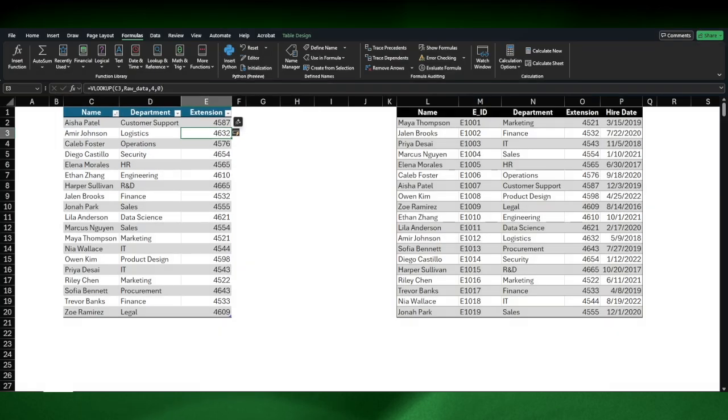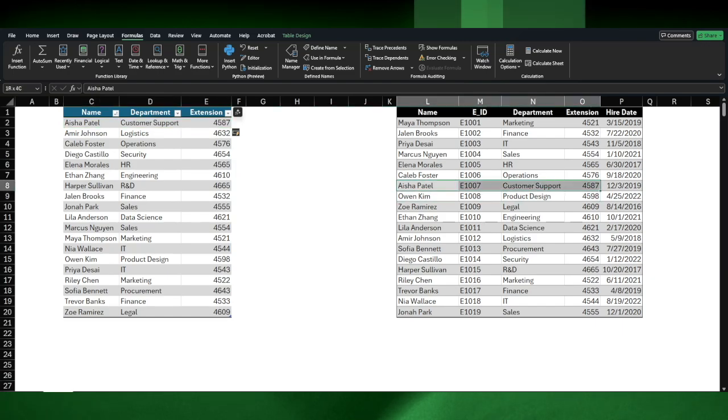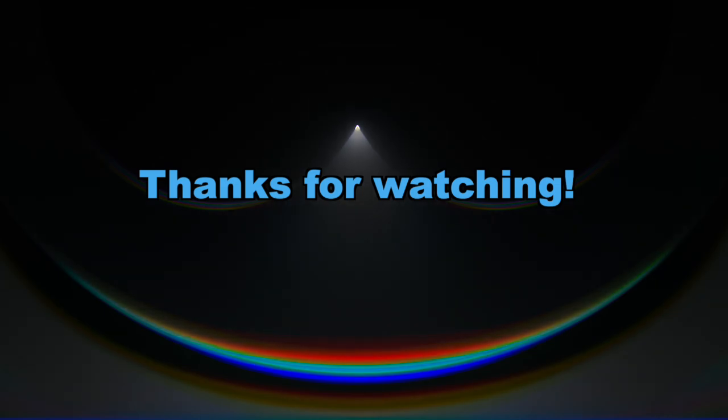With the first cell completed, we see it returned Aisha Patel's extension number of 4587. Since the formula was input into a range converted to a table, Excel automatically fills the formula into the rest of the column. I hope this has helped you better understand the formula and how to utilize it.